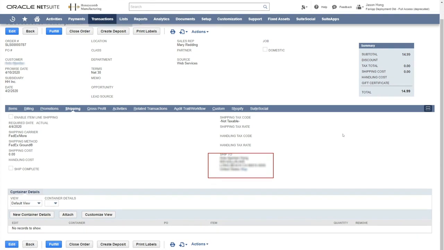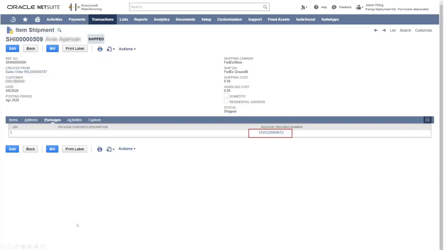Now, if you have your shipping method set up and you click on this Fulfill button on the bottom left of the screen, it will take you to the item shipment record, where it will automatically record the tracking details, as you can see here, and change the status to shipped.